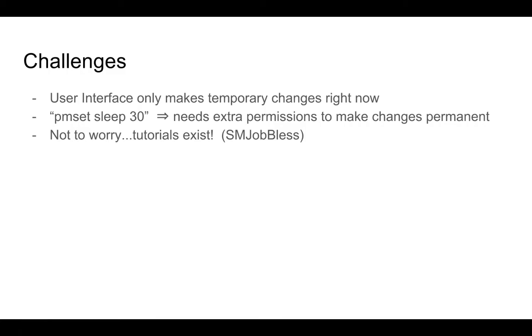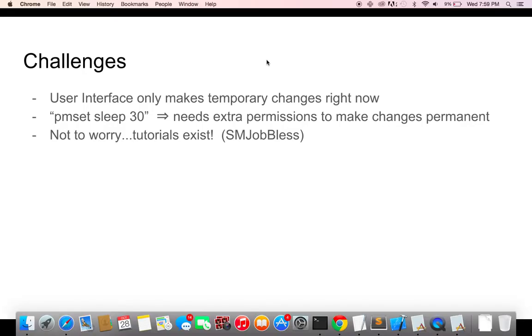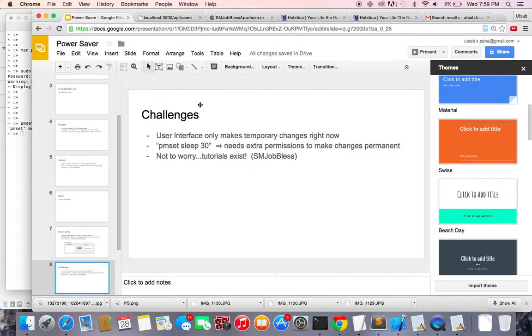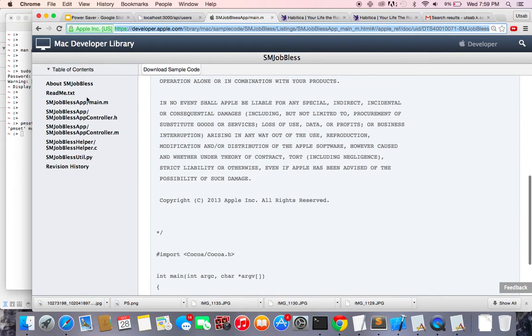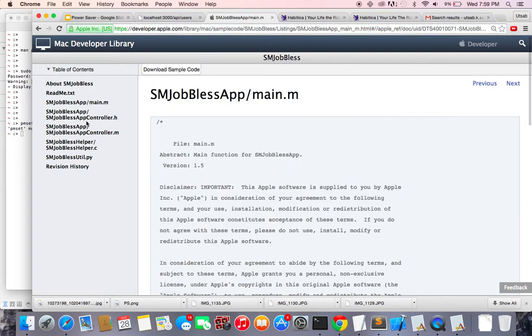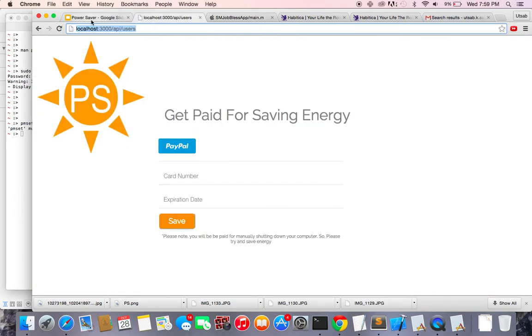That's a little bit complicated, but not to worry. There are tutorials that exist that explain how to do that. And specifically, there's something called SMJobBless. And here's an example of a tutorial. You can see there's just a lot to read through, and there's a lot of code. But all the information is here. It might just take a couple days to go through that. So it is possible.